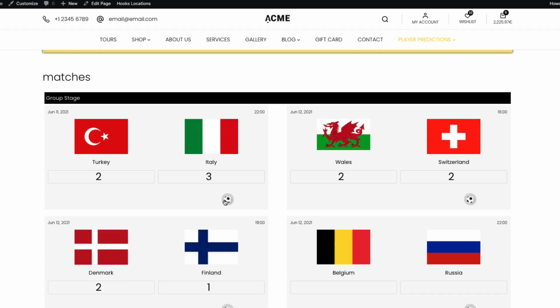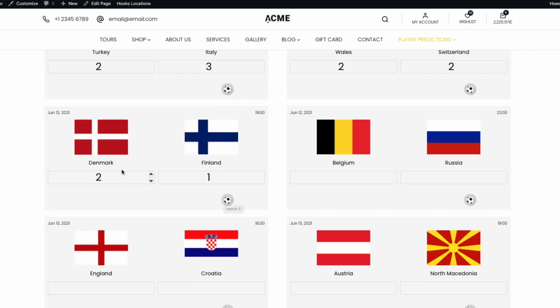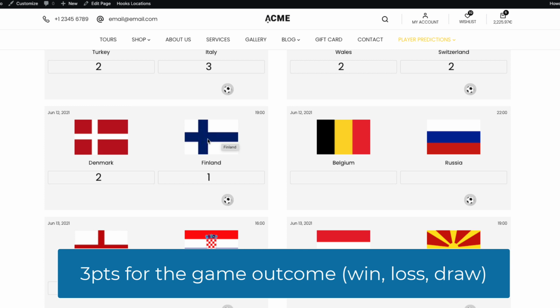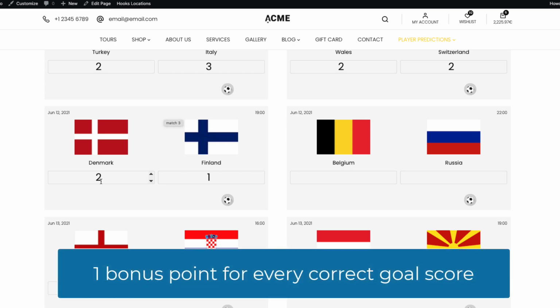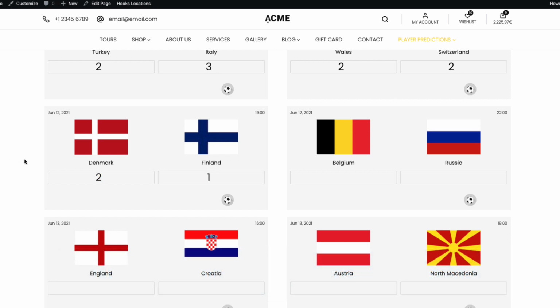Now this one here is a joker multiplier. If I predict that Denmark will beat Finland 2-1, it will give me 3 points. If the end score is 2-1, I'm gonna get 2 extra points. 1 extra point for Denmark's 2 goals, and Finland's 1 goal. If Denmark wins 3-1, I'm gonna get 1 extra point. That means 1 for Finland's correct goal.